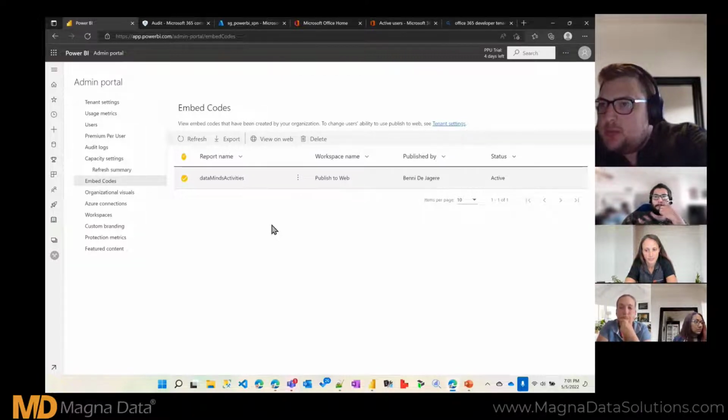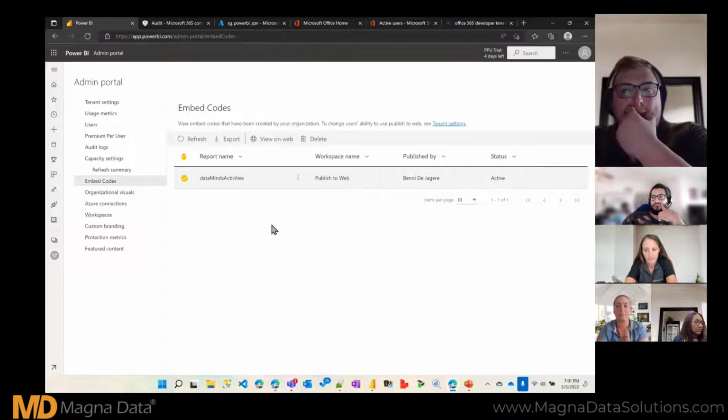Yeah, that's the exact one that I meant, George. So embed report, and then if you select SharePoint Online or website or portal, it's going to give you that secure embed. And then the third option, publish to web, is only what you can do if the tenant setting allows you to do it.